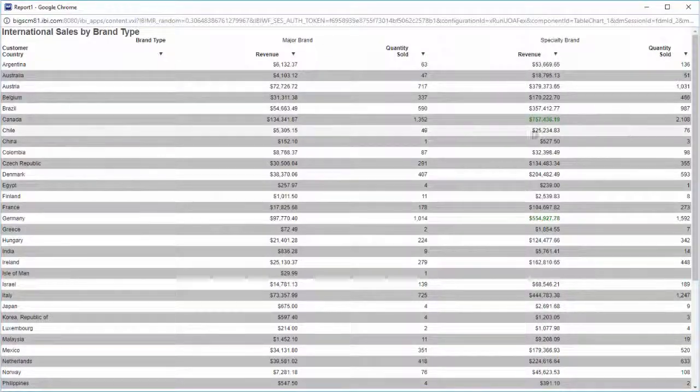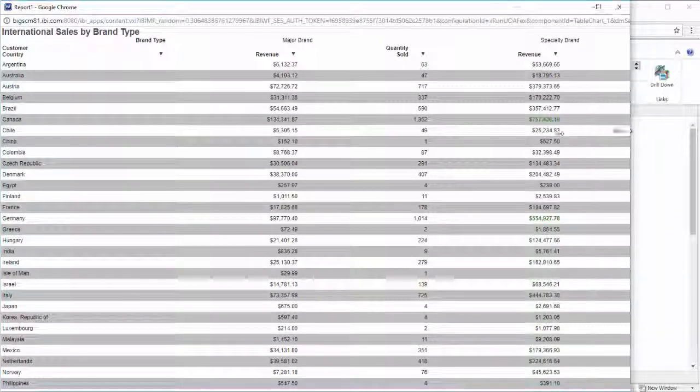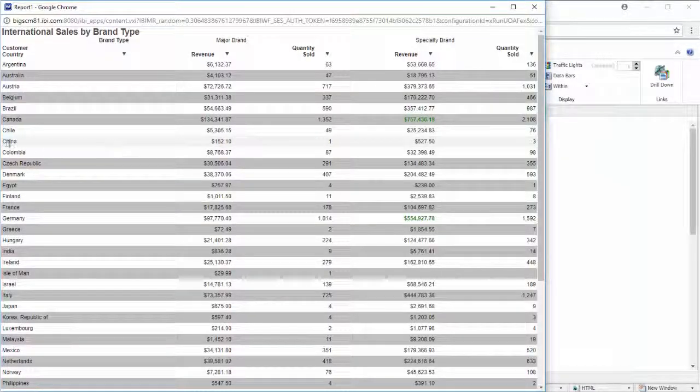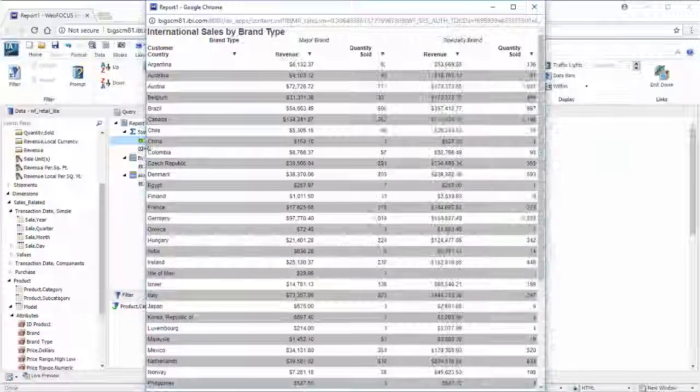Since we set AutoFit to adjust our report to the size of the page, we can resize the window to see how the report adapts to fit the available space.